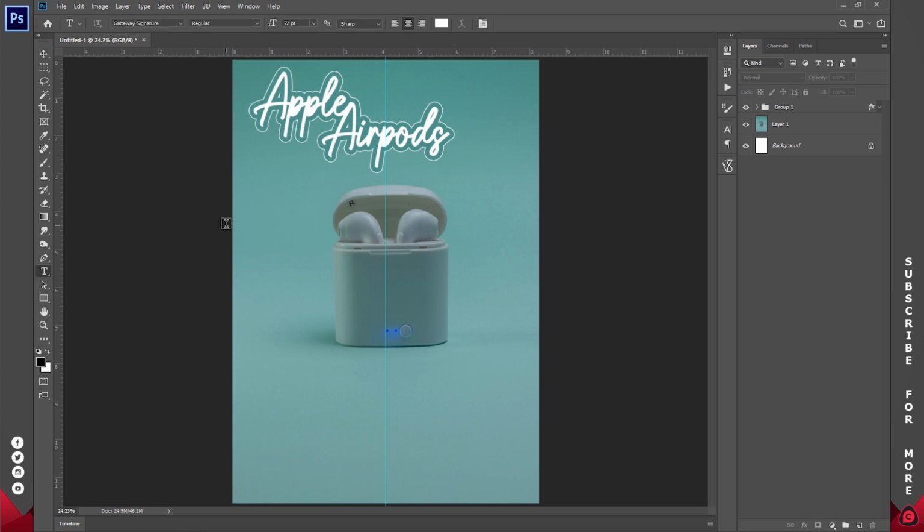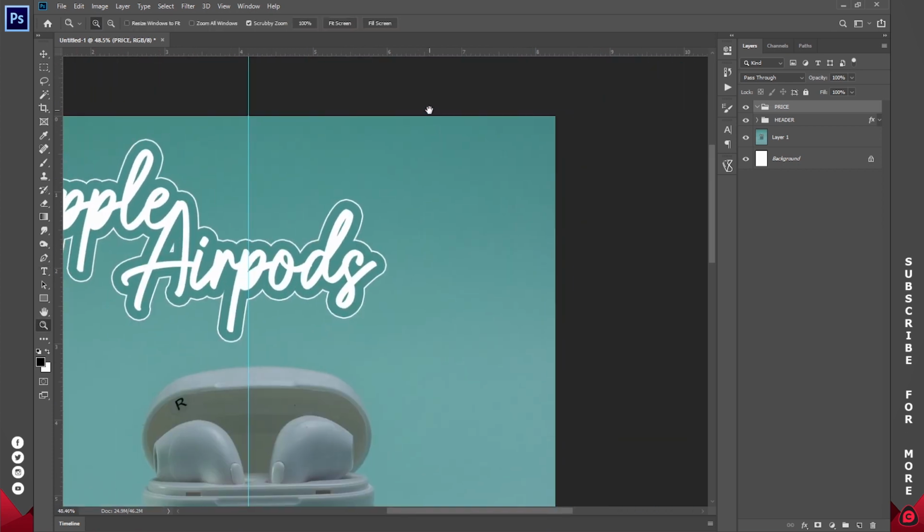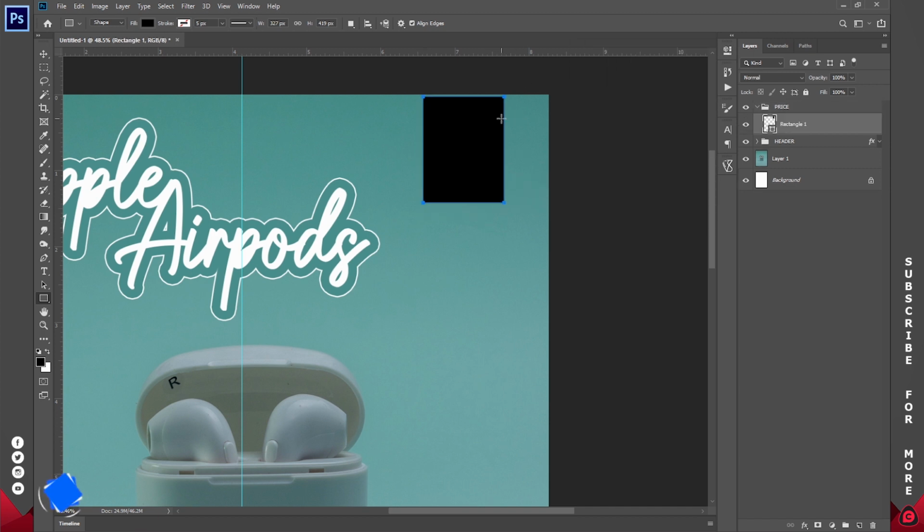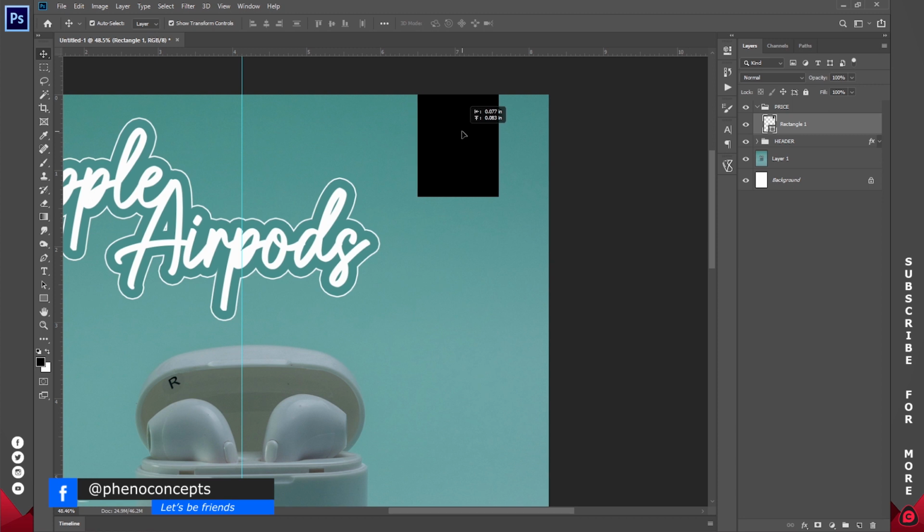So again, let's continue with the typing. So I'll probably call this header, and I'll create a new group. Let's call this price. So for that, I'll just zoom in somewhere around here. I'll grab the rectangle tool and draw a rectangle like so, making sure that the height is longer than the width, and I'll place it somewhere around here should be just fine.